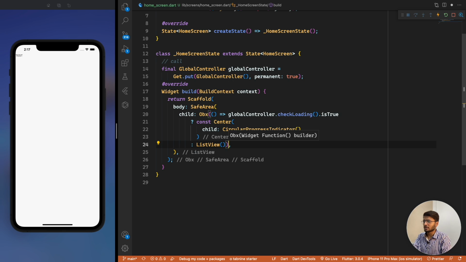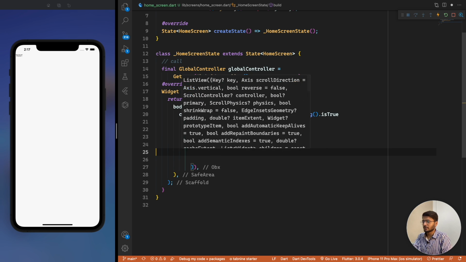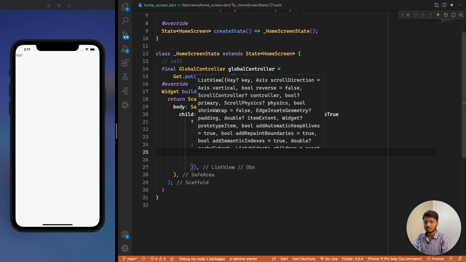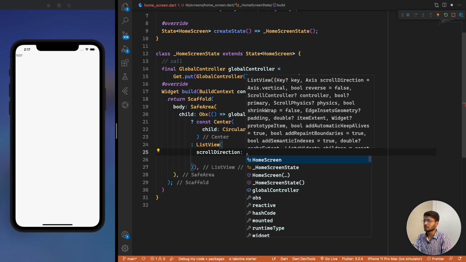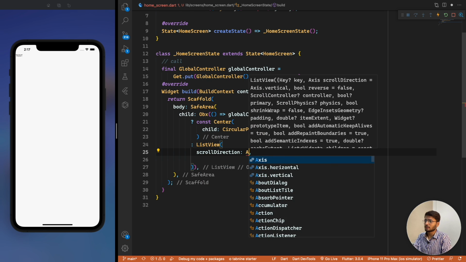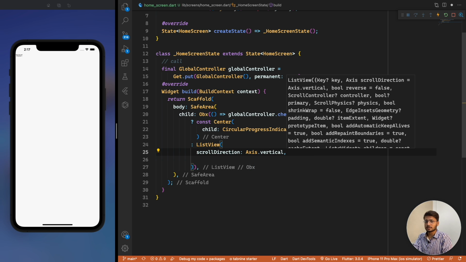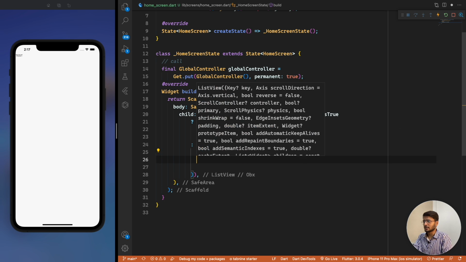Okay, I guess we are missing something. Perfect. And inside a list view, we will write scroll direction. This can be Axis.vertical, we need this as a vertical scroll. So we'll write this as vertical, and click on save.